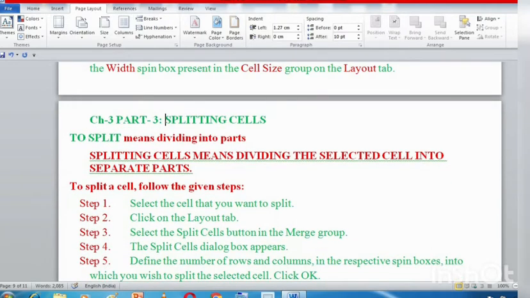In the earlier parts we talked about how to insert and edit tables, and then we studied formatting of the tables, changing row height and changing column width. These are the different topics that we studied. And now today we will be studying, in formatting of table, the splitting of cells.